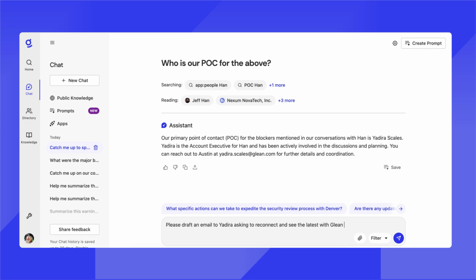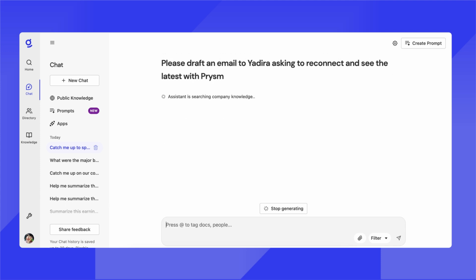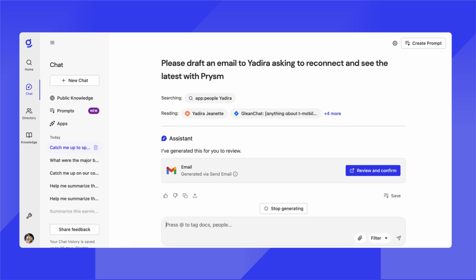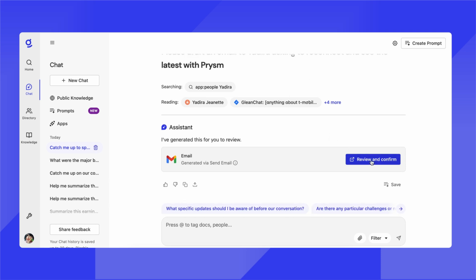Part of the reason I love Glean is it's not only going to draft an email for me, but it's actually going to give me a one-click experience where I can send the email directly without even having to navigate to my email app, as you can see here.